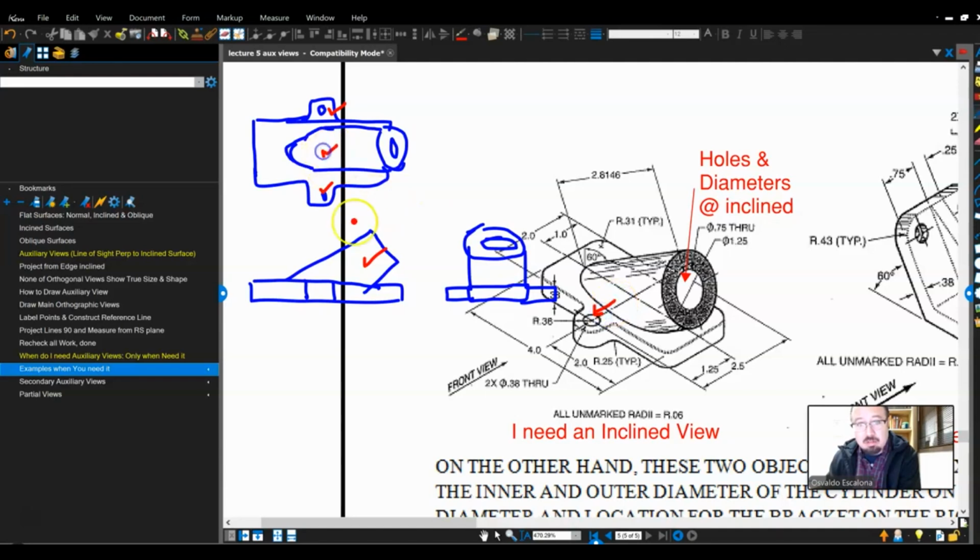So I need this view. Sure, it also allows me to give some depth, right? And then you look at this side view. Okay, so what can I get from this side view? Well, I can get the height. Well, I can also get it from here. I can get the width. Actually, I don't need this view. It's no need for me, if I'm not gaining anything from having that view.